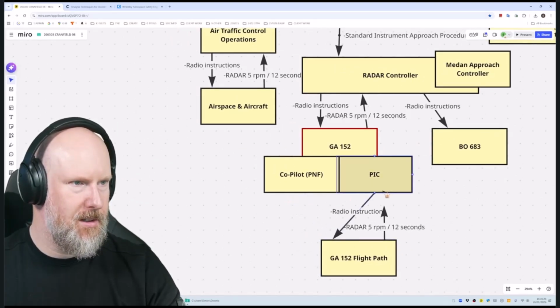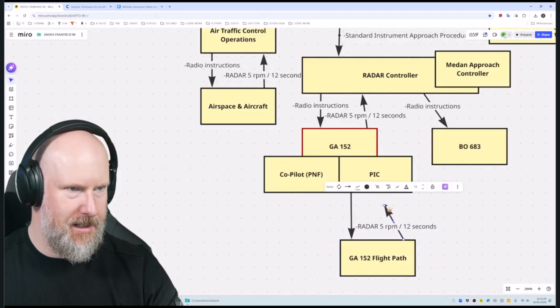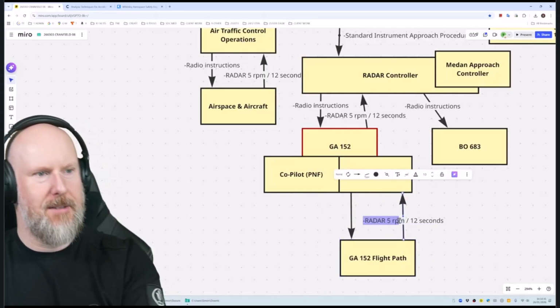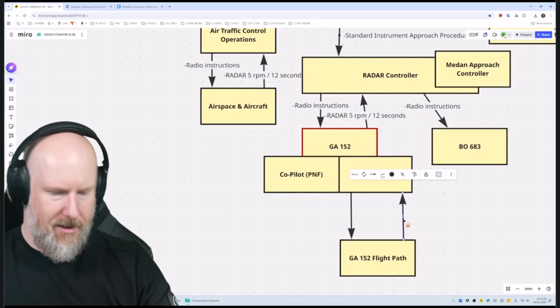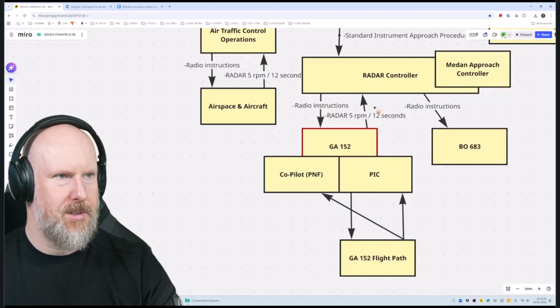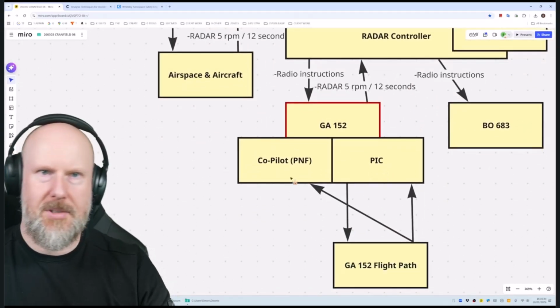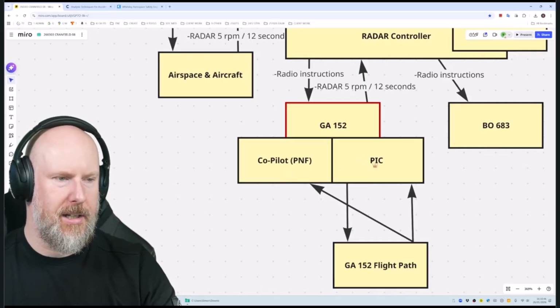So the pilot in command, he's flying the aircraft and he's receiving information back from the aircraft. And that aircraft is also providing information back to the co-pilot. And then of course they are both talking to the radar controller, and the pilot in command keeps taking over that task from the pilot not flying.